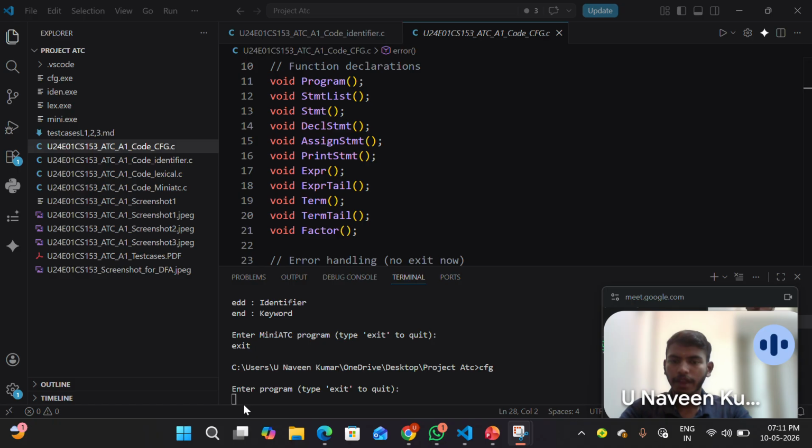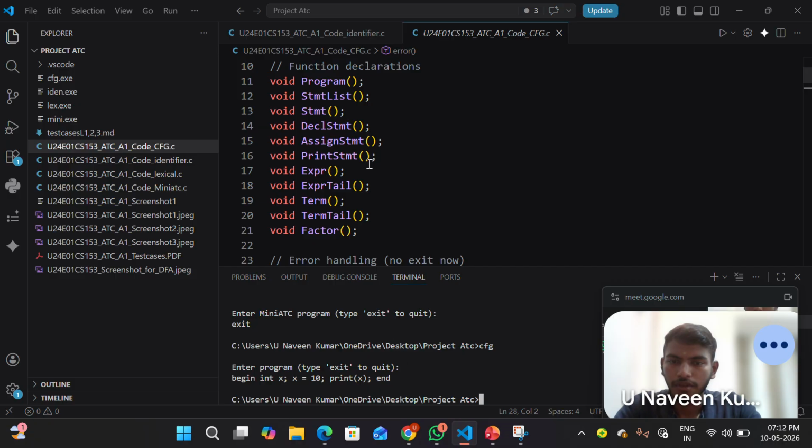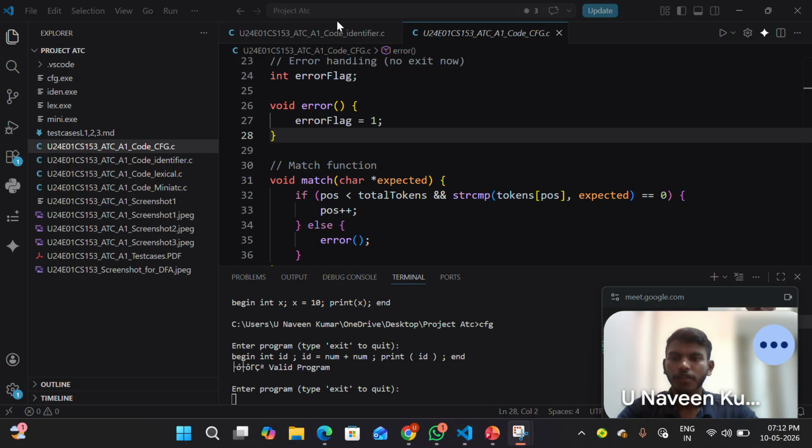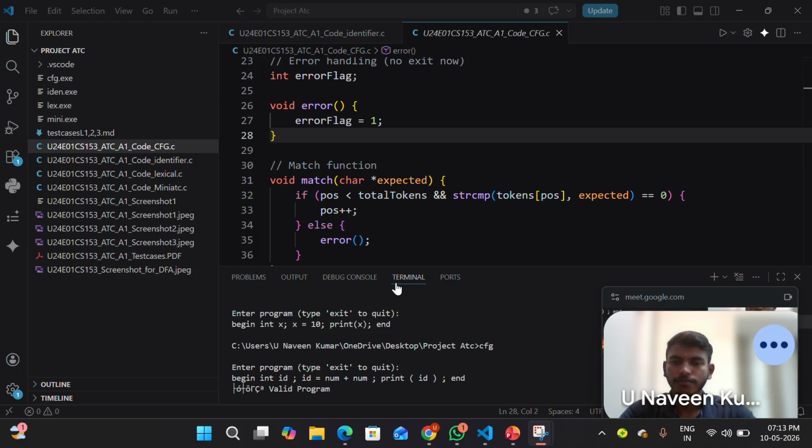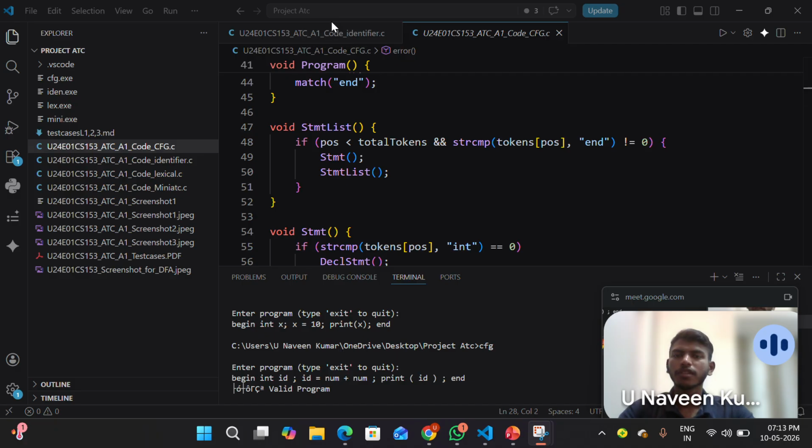Now we enter the mini ETC program, begin. Yes, the parser checks the grammar rules and it is a valid program. It passes all the rules. In these three levels, the simple flow is: in level one, identifier checking; in level two, tokens; and in level three, tokens plus grammar validation.